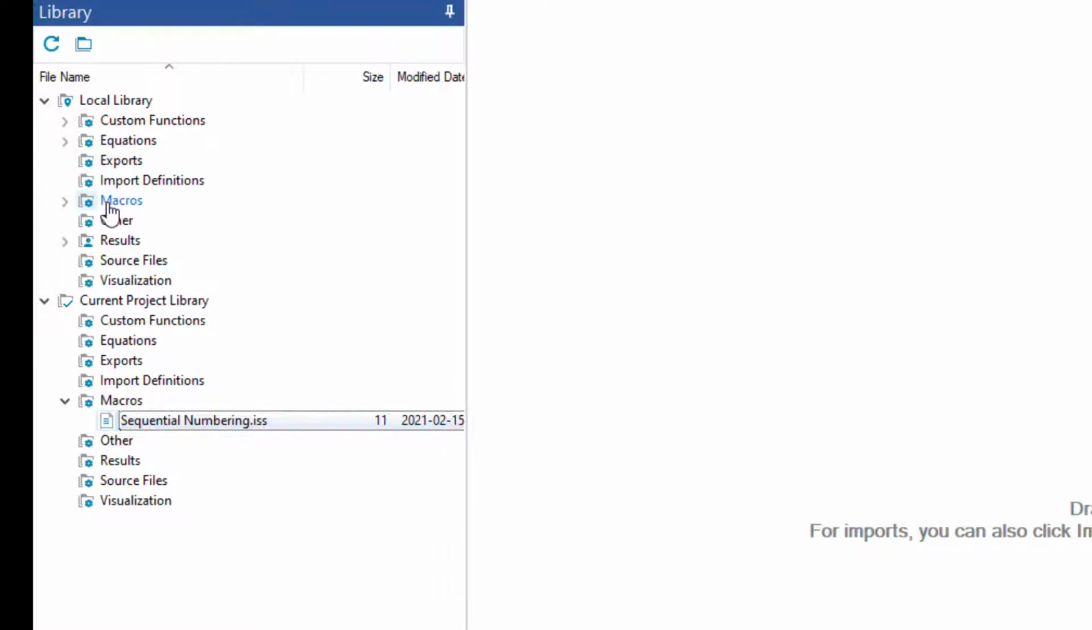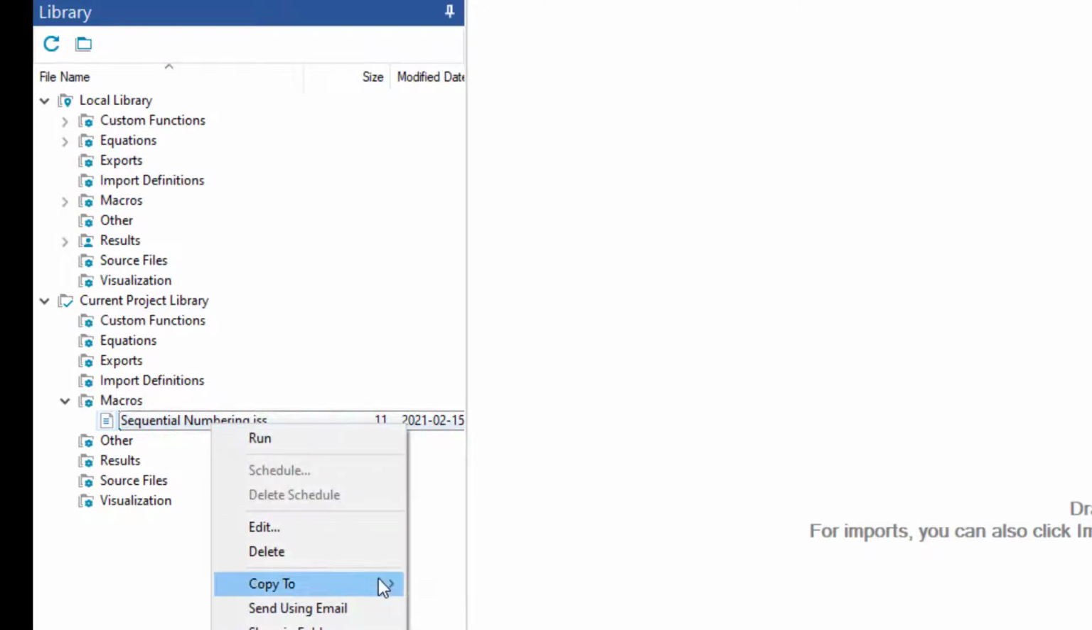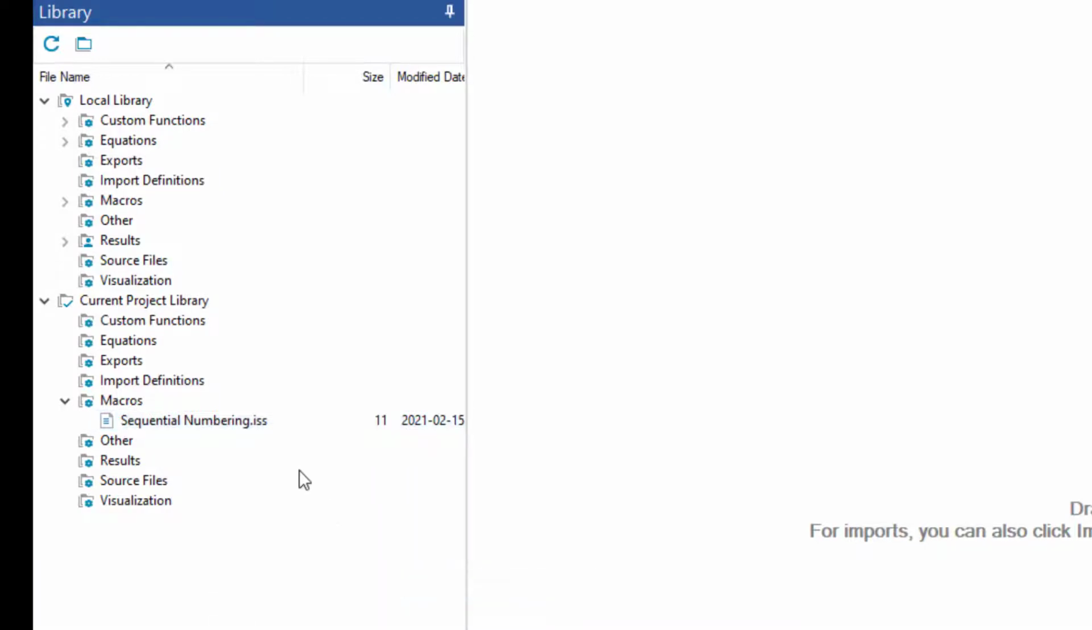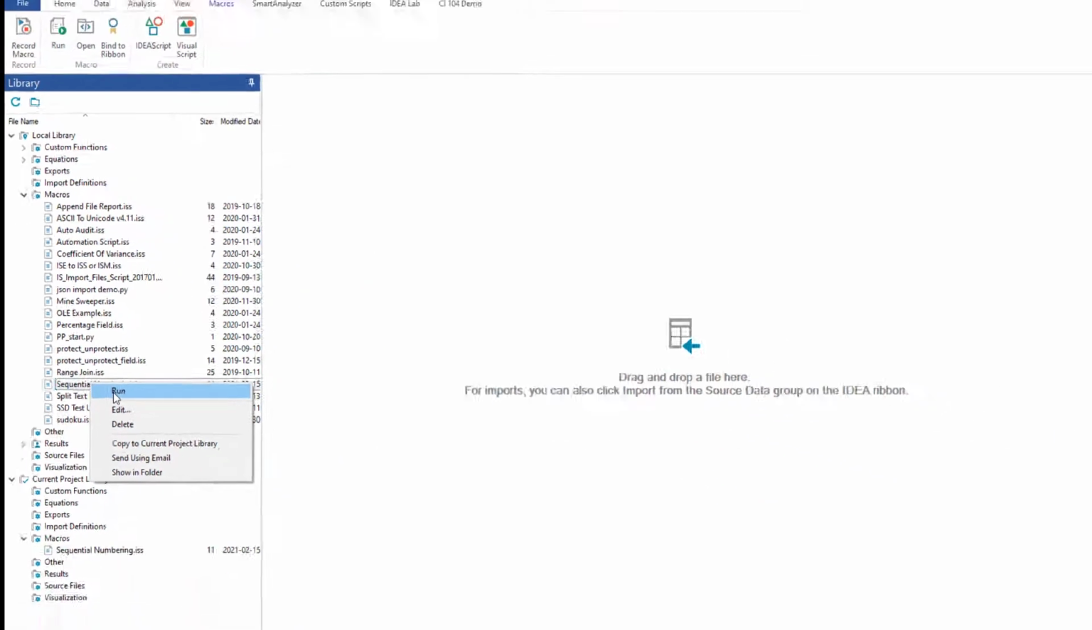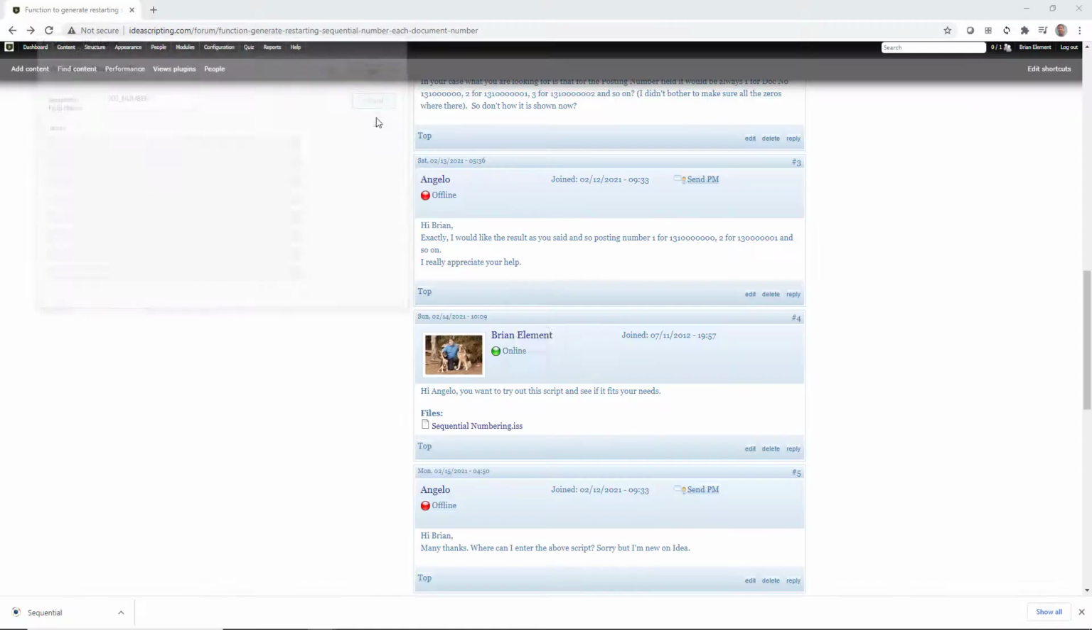But if I wanted to copy it over into the local library so that I don't have to worry about, maybe if I archive a project, it's no longer available, or I delete a project, it's no longer available. By putting it in the local library, it'll always be available. So I can just right click, do copy to, and say local library. Now if I go into the local library, we can see that it is here, and I can run it directly from the local library.